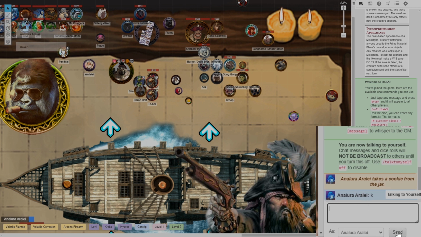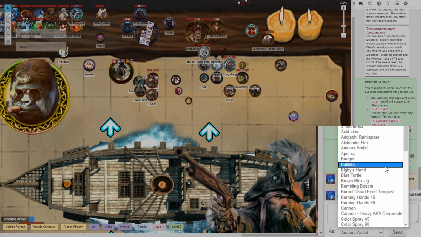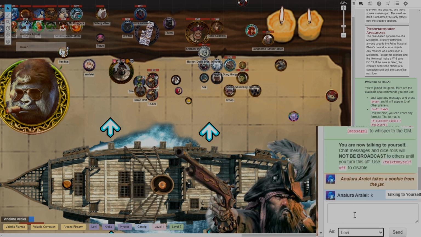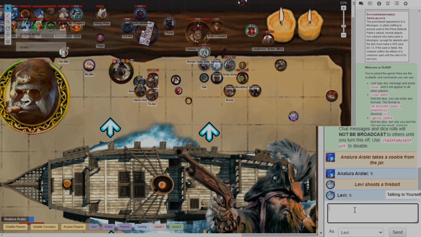So any character you have access to, you can switch in this drop-down menu. So for example, if I want to speak as Levy, one of my Eldritch Cannons, I can do /me shoots a Firebolt. And you can see it narrates a little message for me.